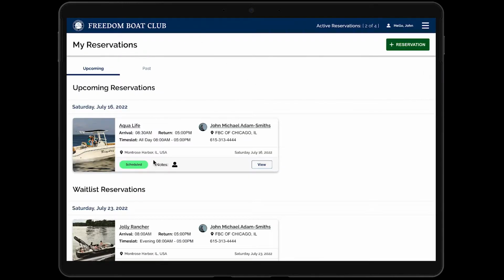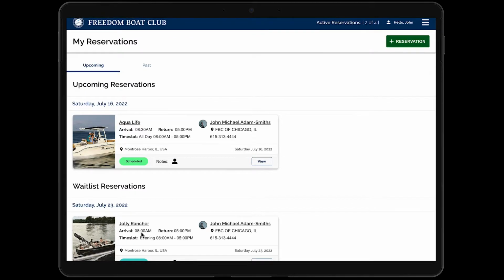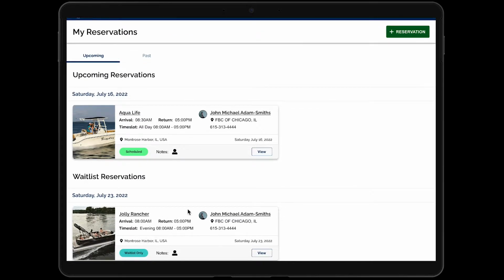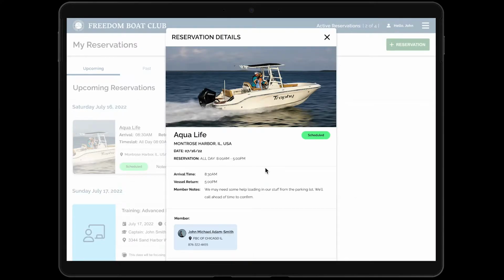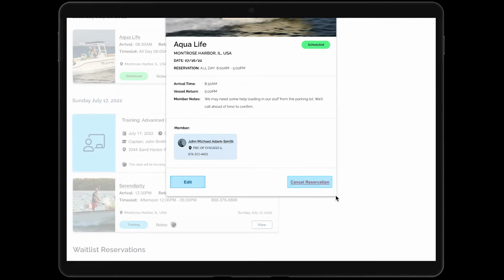Wonderful. So now it brings us back to the My Reservations page, and we can see that I have that vessel loaded for wait list, and I can say I have this upcoming reservation. If I needed to cancel it out, I can select right down here, and I can cancel the reservation or I can keep the reservation.